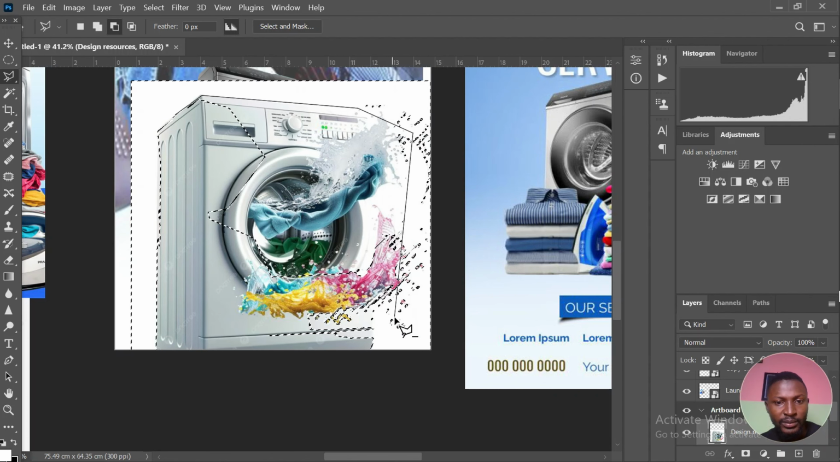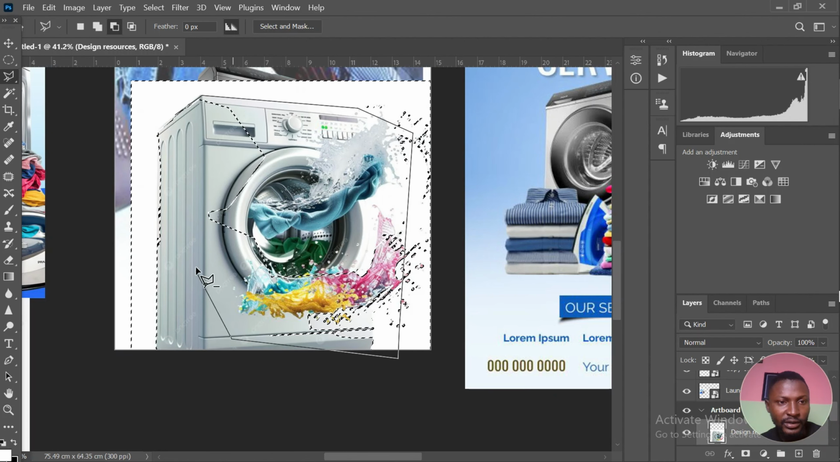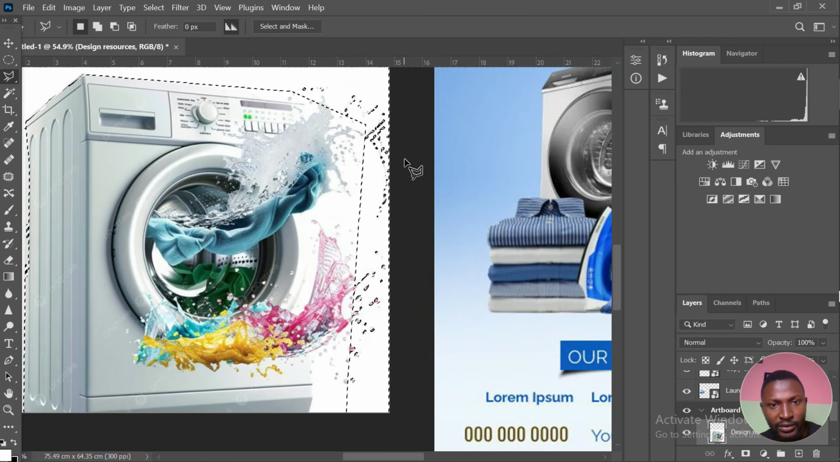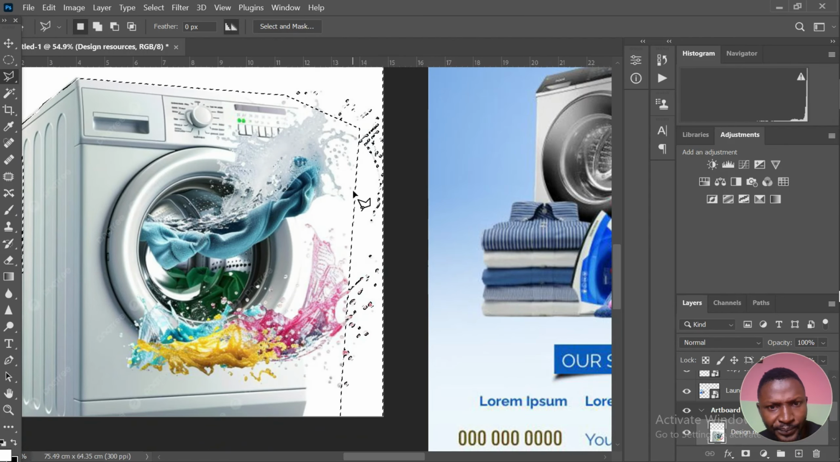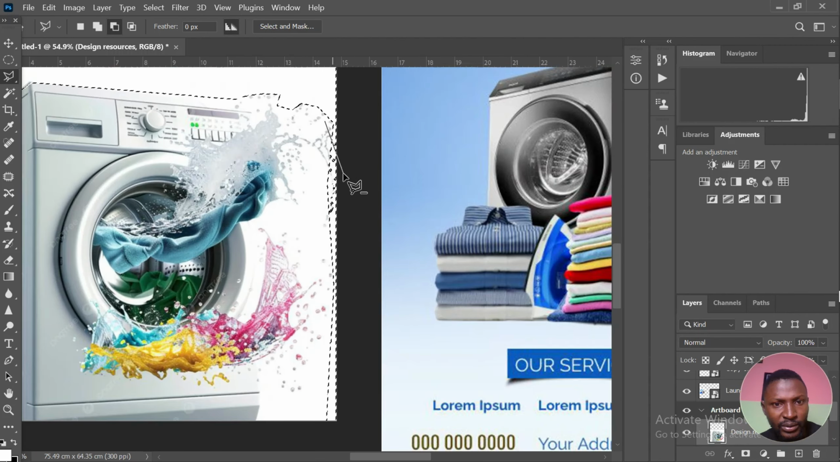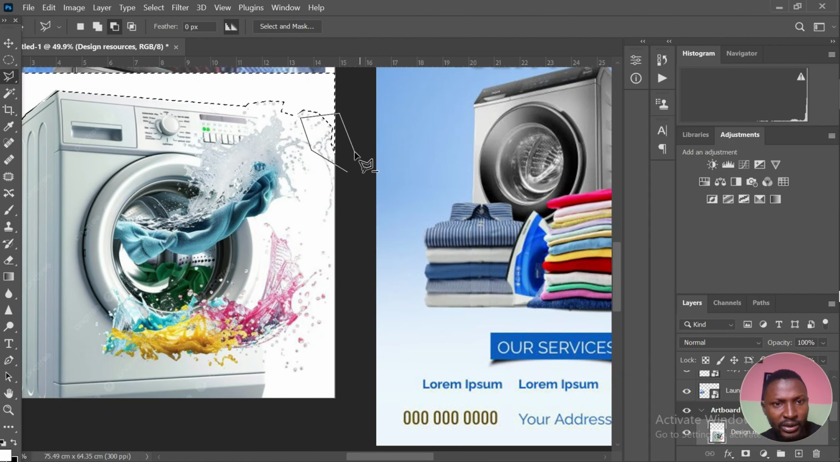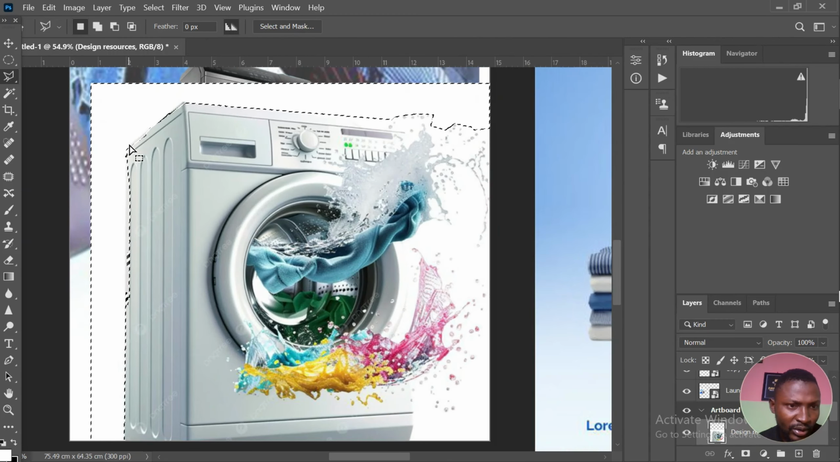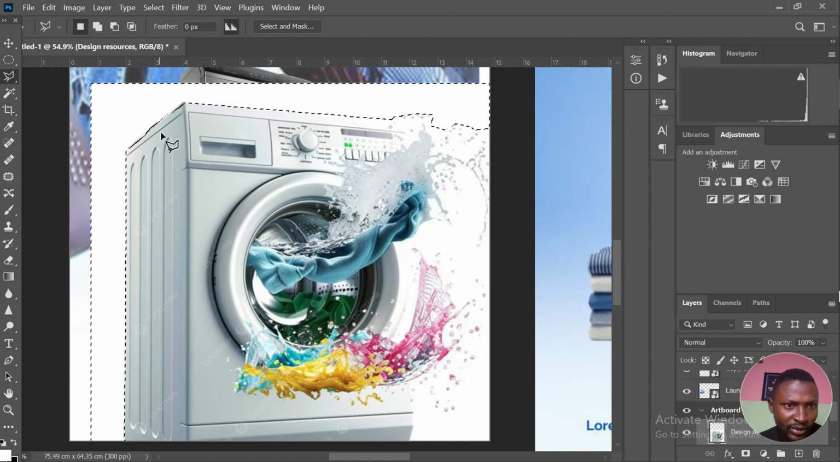So one thing about all software is that sometimes they can just behave somehow. So using Alt, keep going and going, just like so. And then I'm going to still control this part so that my dry cleaning machine can be well selected, right?